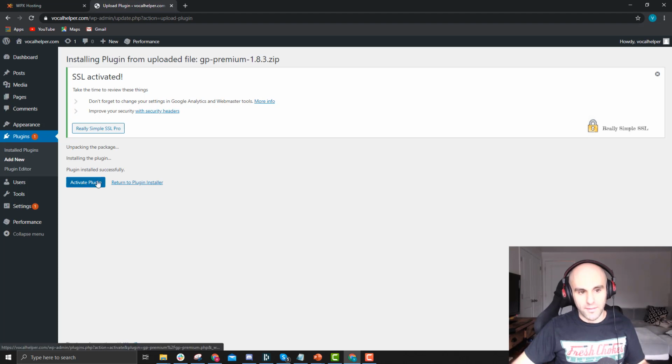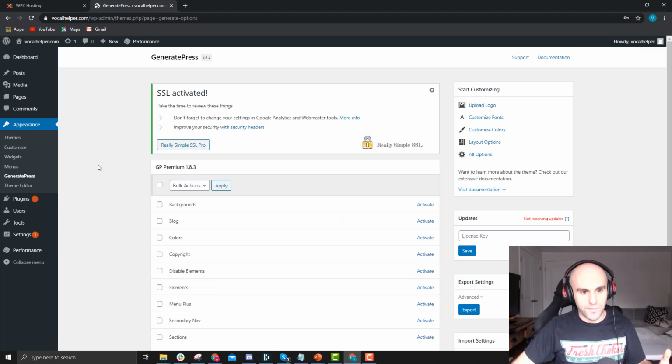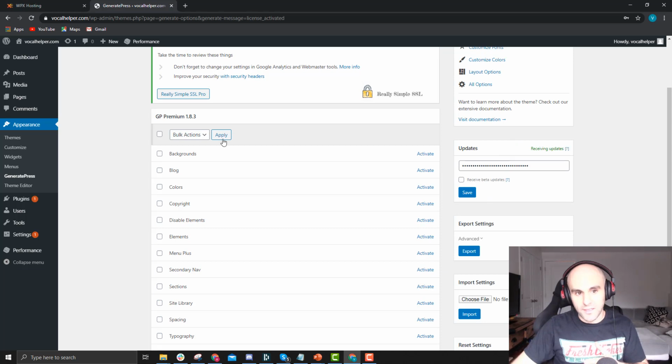and then I'm going to press Activate Plugin. So from here, you're going to want to go to Appearance, and then GeneratePress, and then activate all the extra stuff that comes with the premium version. And you're also going to have to put in your license key here. So let me just do that real quick. Once your license is activated, just go here, go to Bulk Actions and go to Activate.